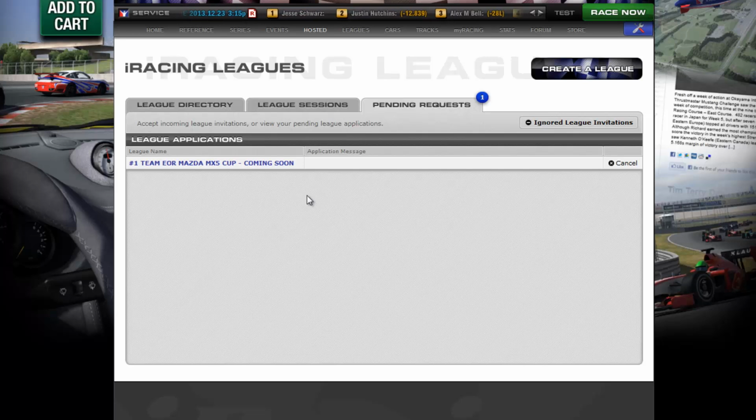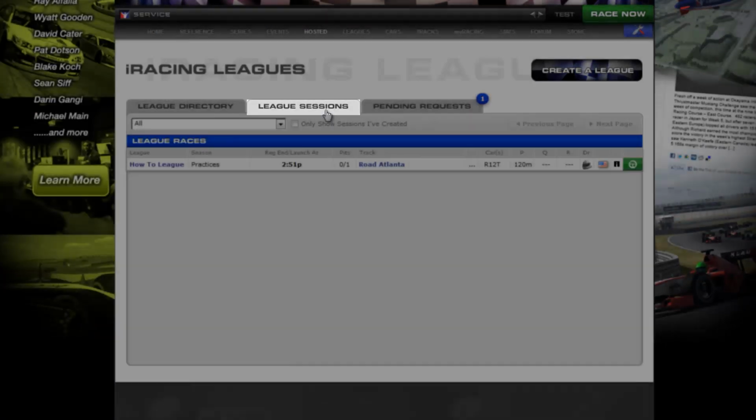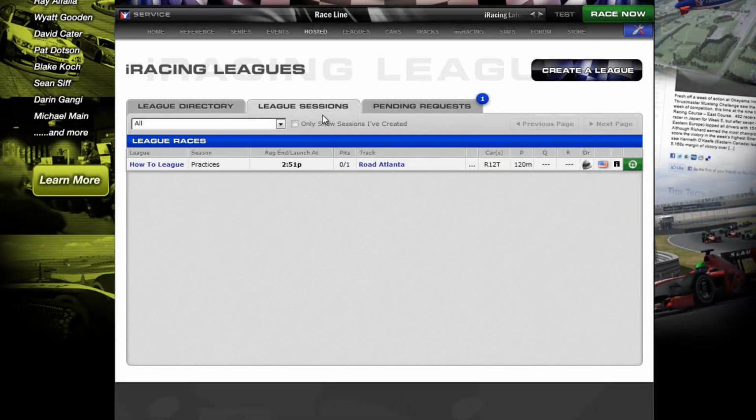Once you have been accepted to a league, you will want to view and enter the scheduled races. If you go to the League Sessions area, you will be shown all of the races you are eligible for. Should there be a race in session, this is where you will go to join it. To join, click the green steering wheel icon next to the event.